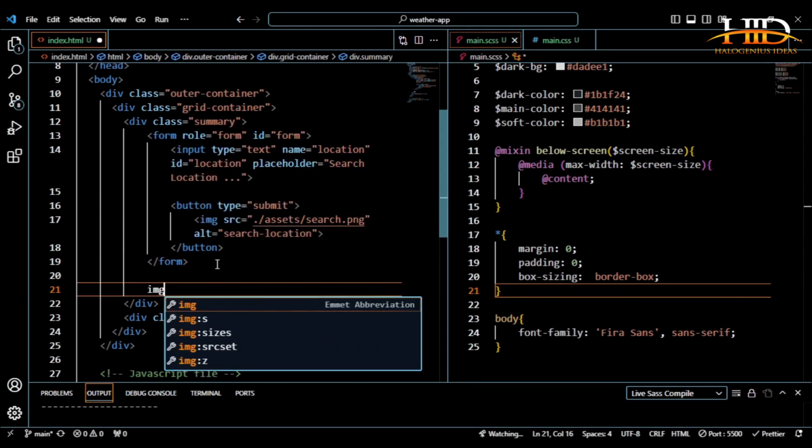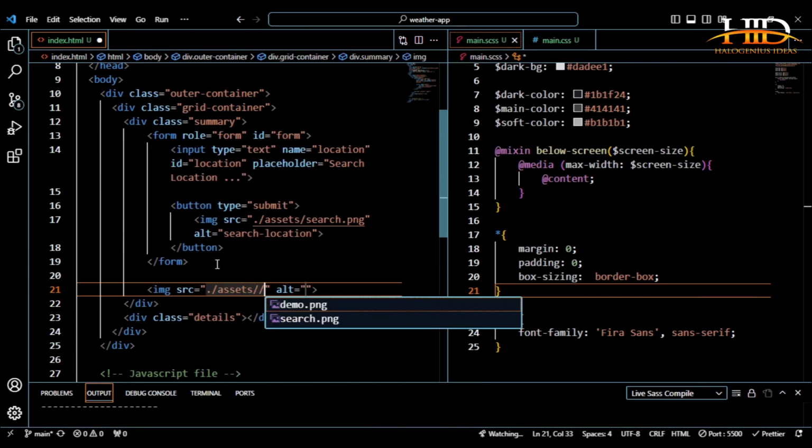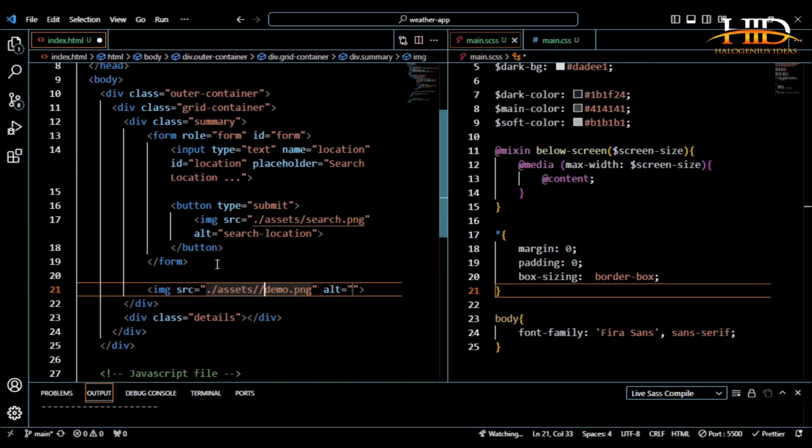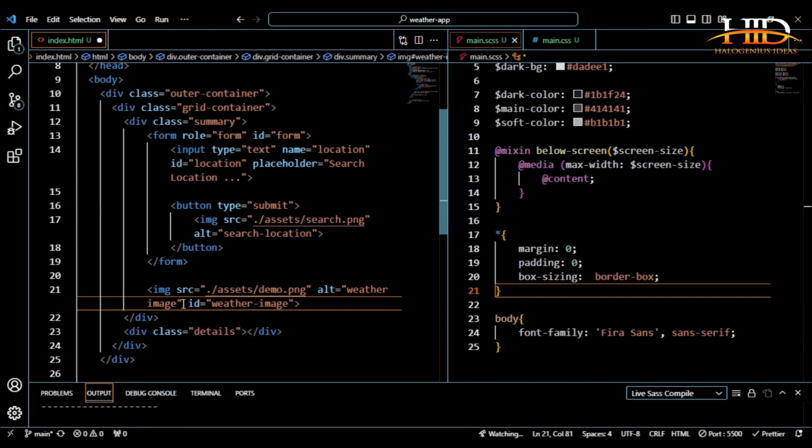So I have img. So for this img, the default is going to be assets, then demo. I don't need this one. Okay, so you can say weather image. Okay, so you can add an id of weather image.